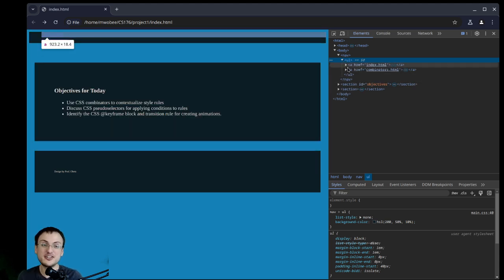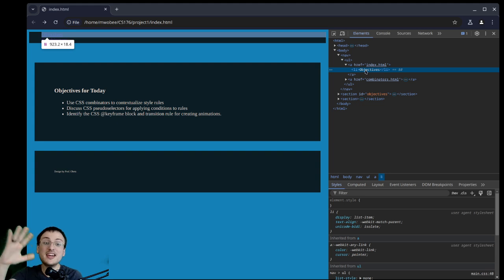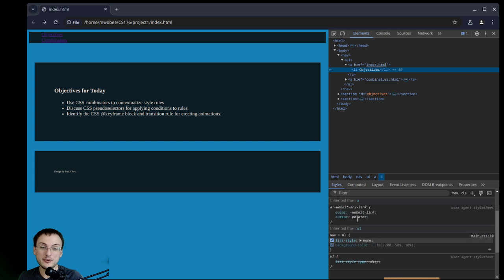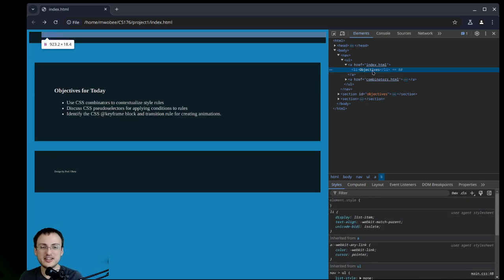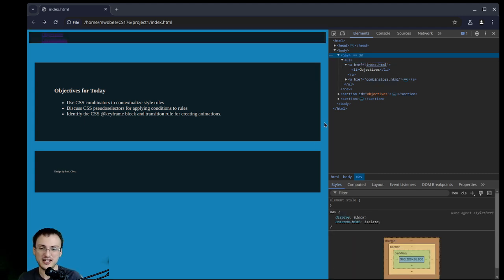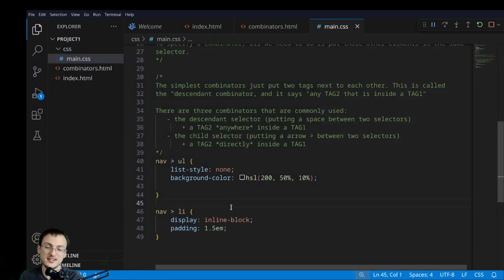However, what the child selector does not do is cascade down to all of the children of the children of the children. So our LI style did not apply. We don't get the nav arrow LI because the LI is inside an A, which is inside a UL, which is inside the nav. So what this arrow child selector lets us do is be more specific. It lets us say, well, the UL has to be directly inside a nav. So we do want it for something like that, but we probably wouldn't want it for something like our LI here.